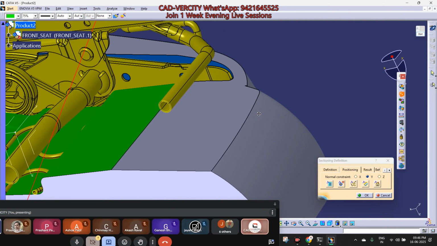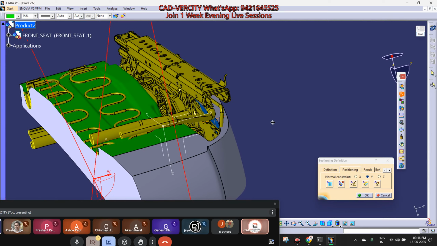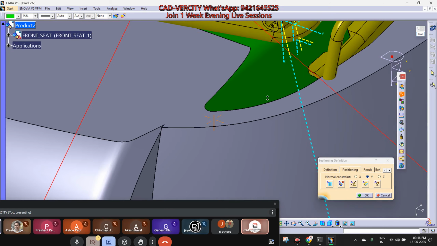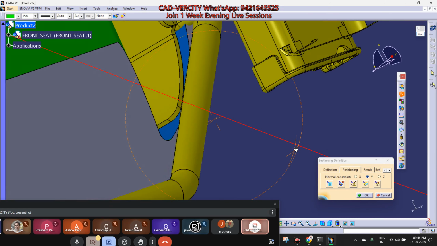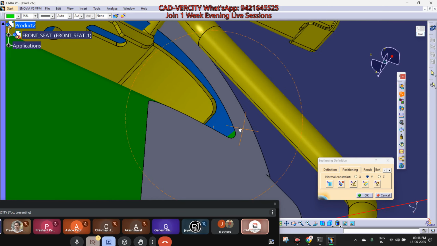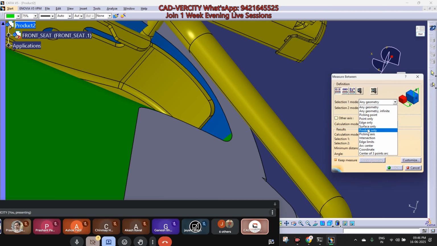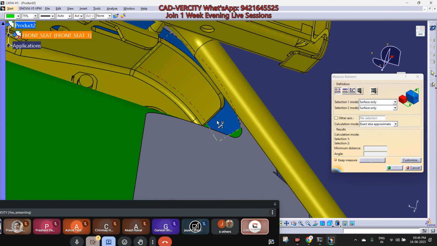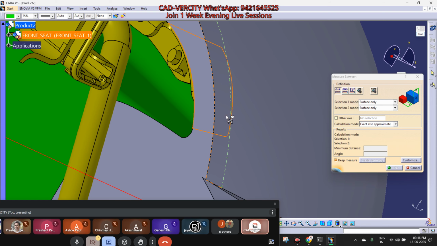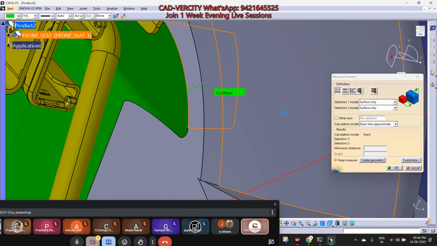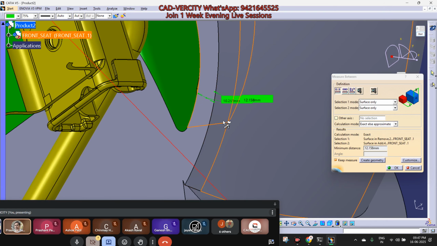So, what is the minimum material condition? Ganesh, tell me, where is the minimum material condition now? In which area? If you notice, this is the portion of minimum material condition. Yes or no? Yes, sir. So let's check the measurement, surface to surface only, inner surface with outer surface. What is the material thickness? 10.3. So it can be okay or it can be not okay.